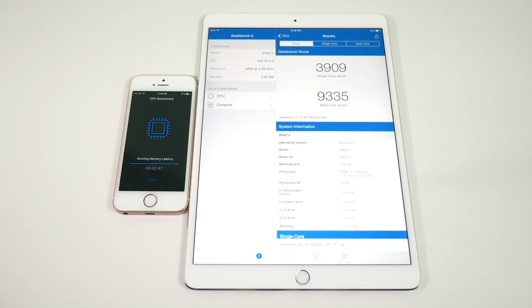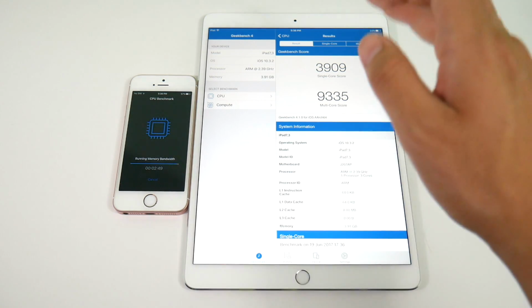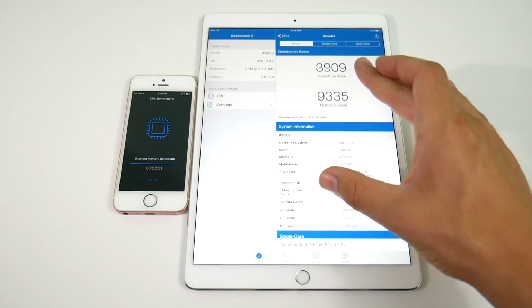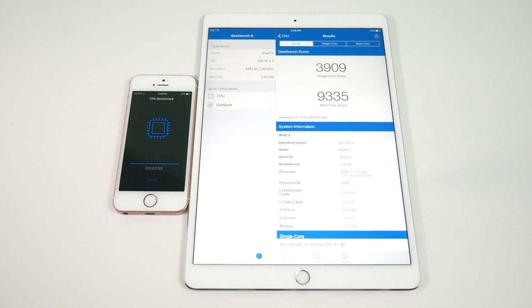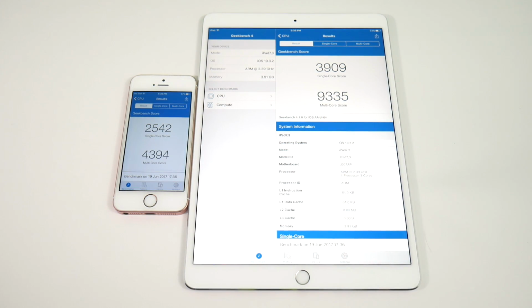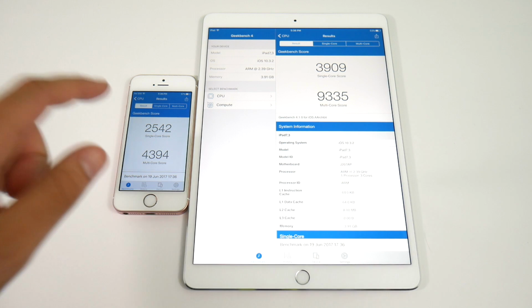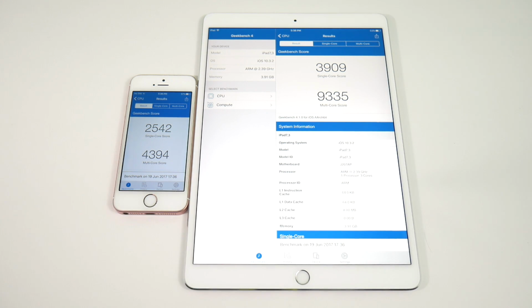Alright guys, so you can see right here on the iPad 3909 on the single core, 9335 on the multi-core. This is incredible power here for an Apple iPad. 2542 on the phone, 4394 on the multi-core. So just stomping all over the SE in both single and multi-core scores here.